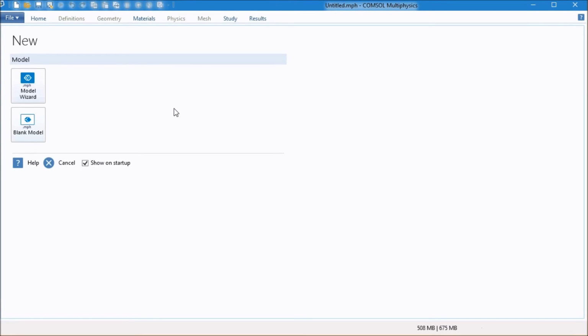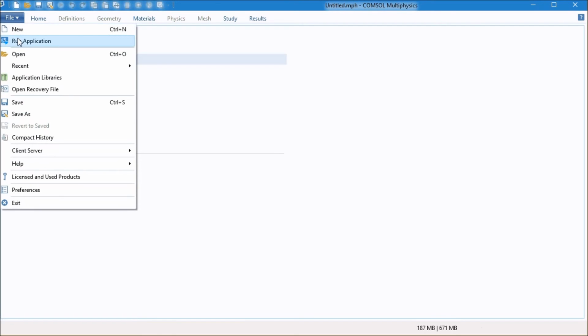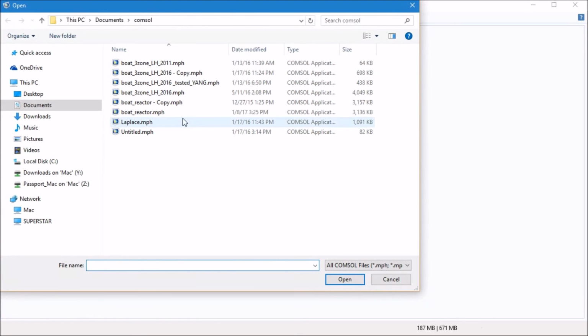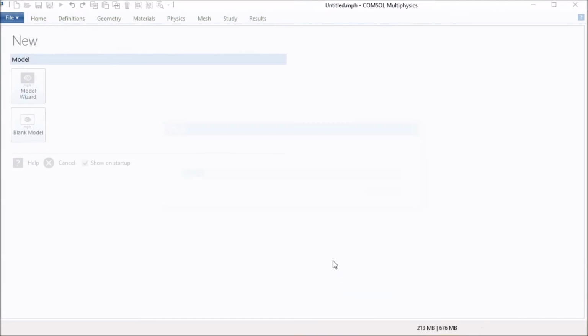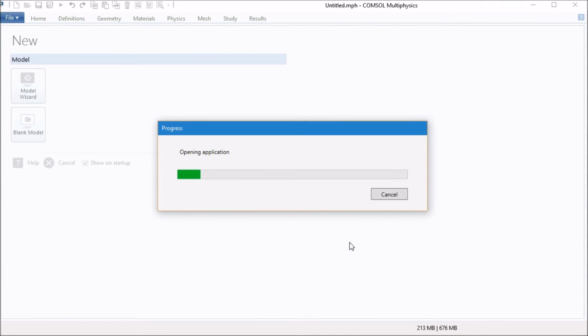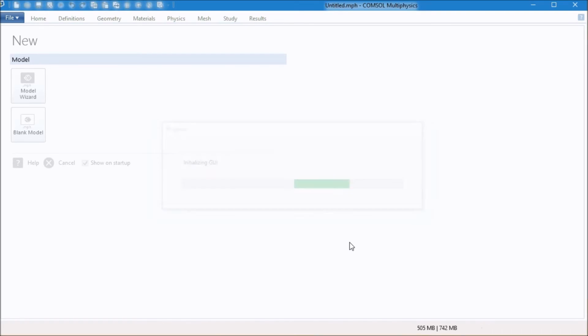Now I'll show you how to run the LPCVD tutorial simulation. First, you need to download the tutorial model from the course website and then open it. We click File, Open, choose the one you downloaded from the course website, and click open. It might take a while, depending on how fast your computer is. It initializes the graphic user interface.